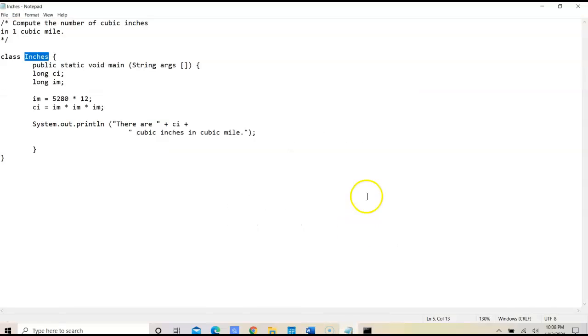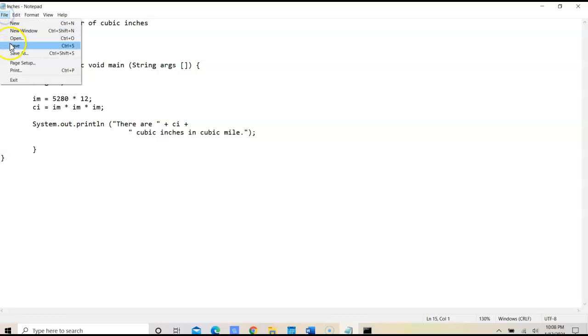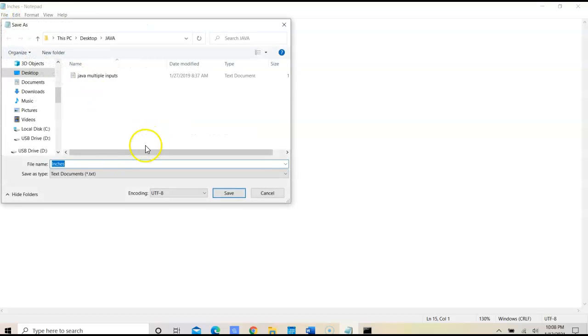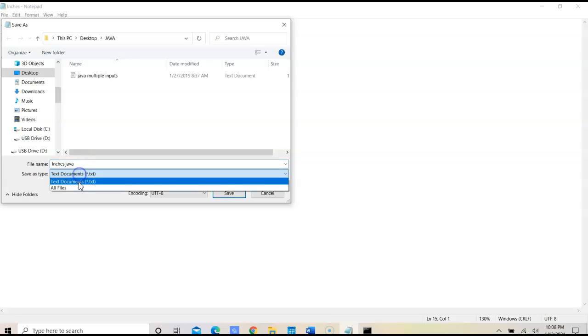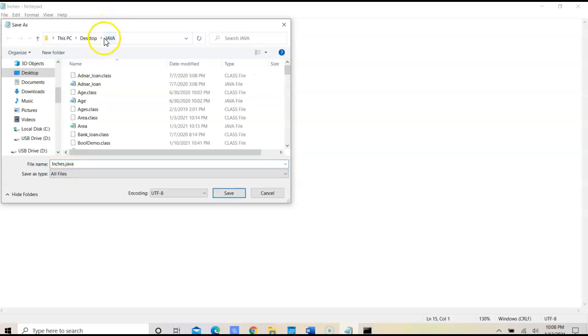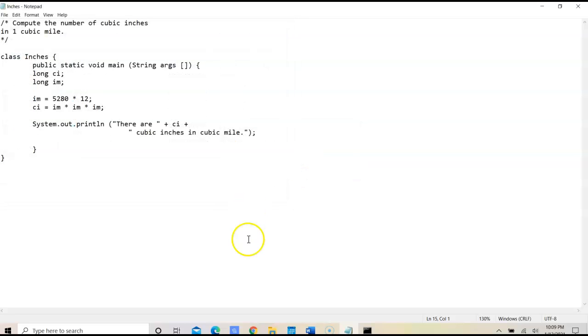So when you take a look at this program, I have this program written in Notepad. I then would save this program as inches.java. Make sure it's all files here, and I place it in the folder where I can find it. And make sure that the name of my file is exactly matching the name of the class, and that's important. We're going to go ahead and click save.